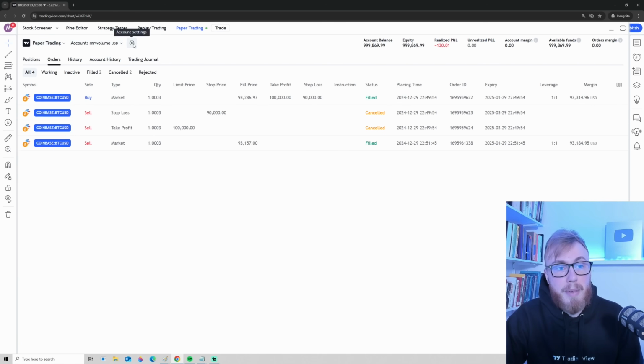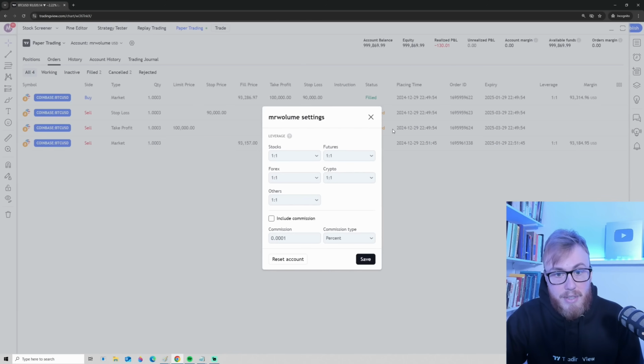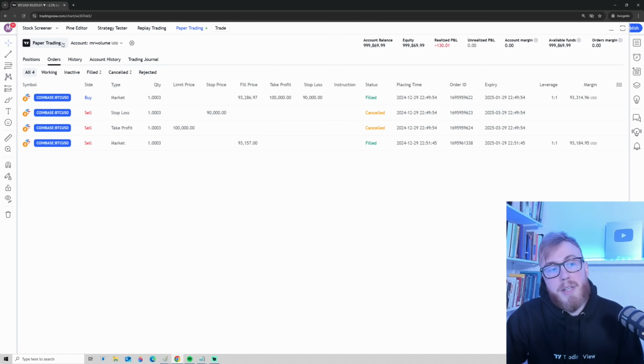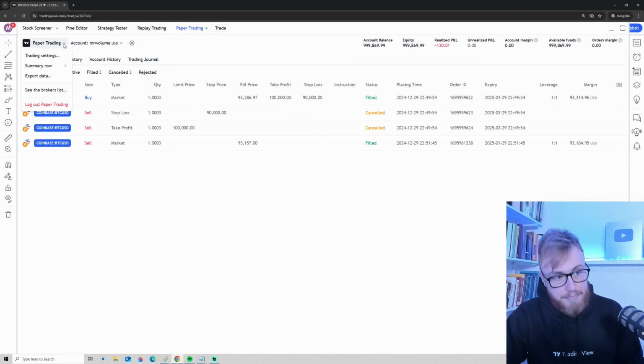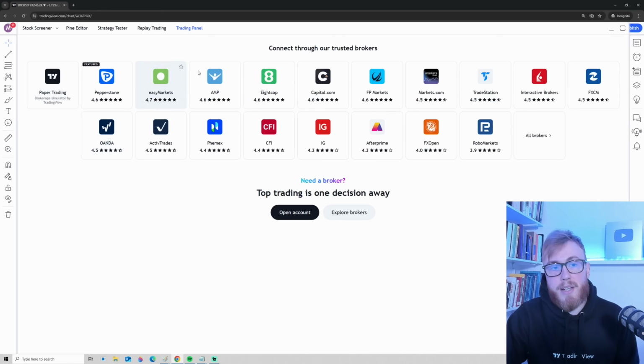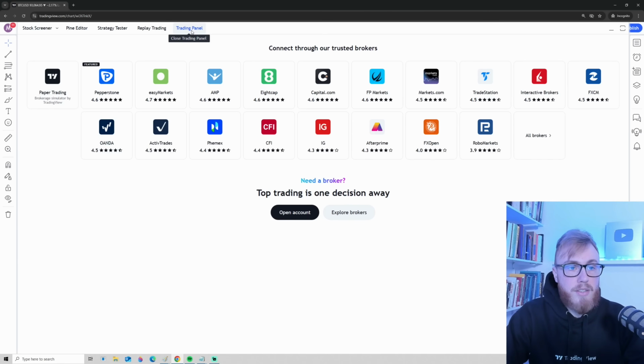To do this, you simply press this one right here. You can see the little arrow where it says paper trading, and then you press log out paper trading, and just like that we are no longer in the paper trading system here.